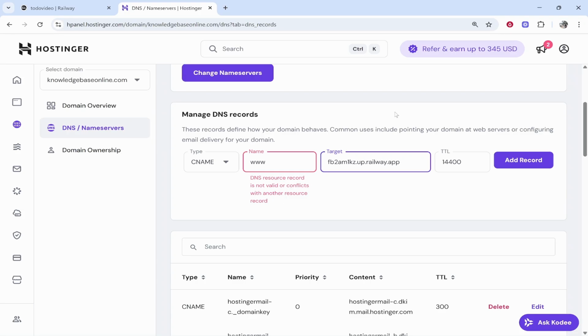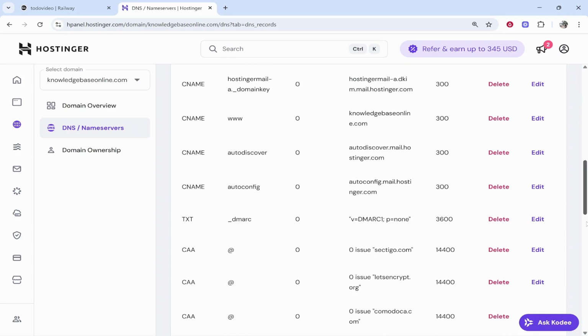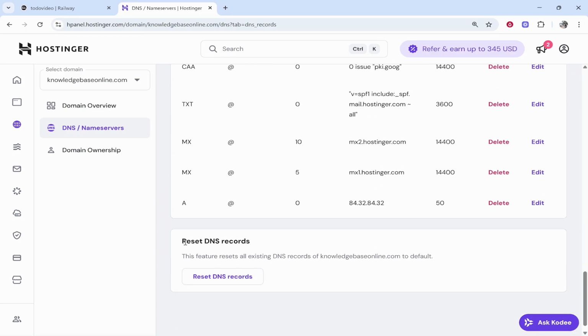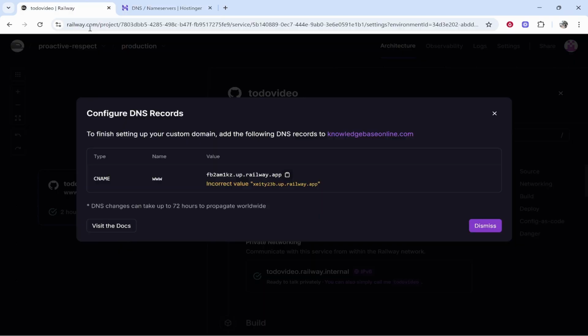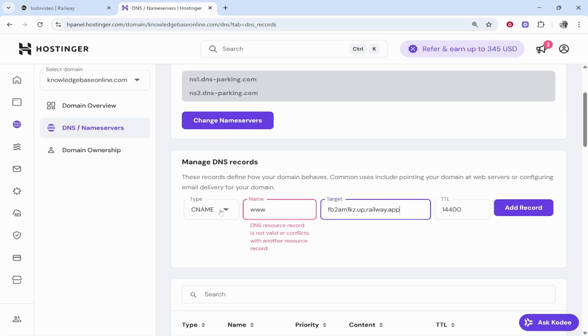Just before you add this though, you may want to reset your records. So if you scroll all the way to the bottom, you can reset to default. I already did this before we started recording. So this is going to be useful if you've messed everything up or you've got random records. Click on reset and then try and add in the record here that it tells you to add from Railway. So again, CNAME, www, and then the value.